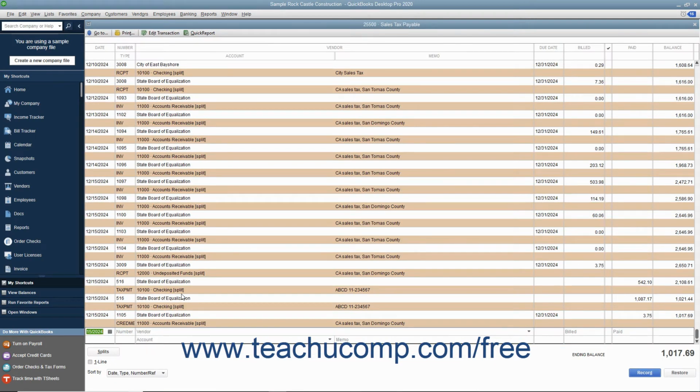Each entry in the sales tax payable register represents a single tax transaction. Taxes you record on invoices and sales receipts appear as increases to the account's balance, and payments you make to tax agencies appear as decreases to the balance. The ending balance of the register is the current tax liability.